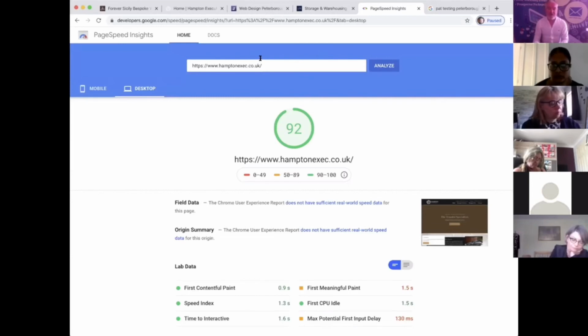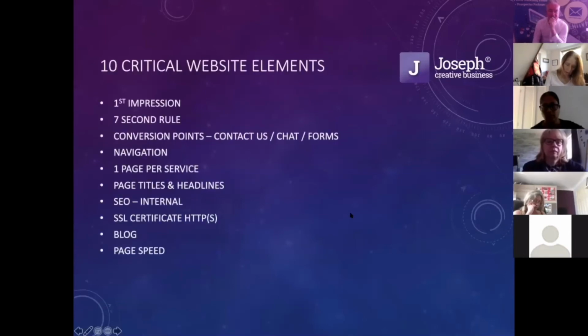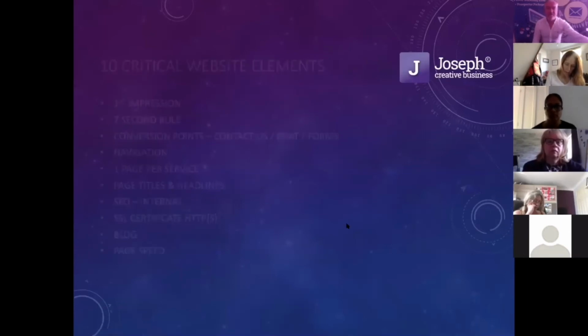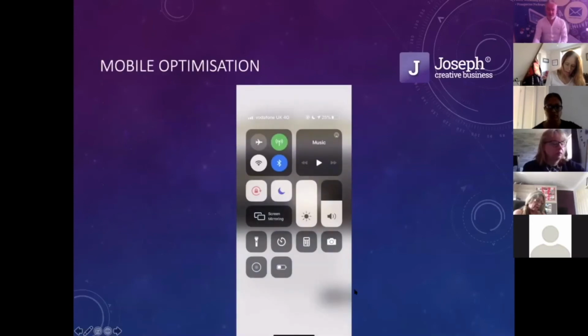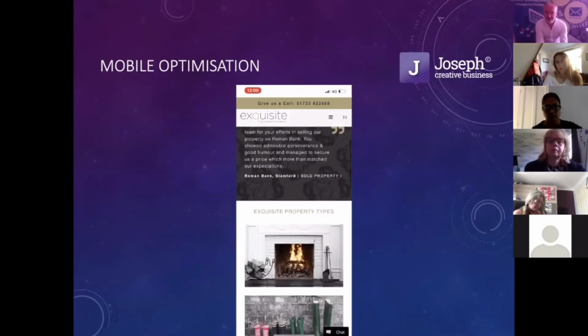So I've covered off the 10 critical bits, but really one of the areas I want to show you separately is a little bit of mobile optimization. Okay, so I'm going to share screen again. Just click through these elements. Obviously I'm on a desktop and I'm trying to show you what a mobile looks like. And here's an example of a website that's got some mobile optimization going on.